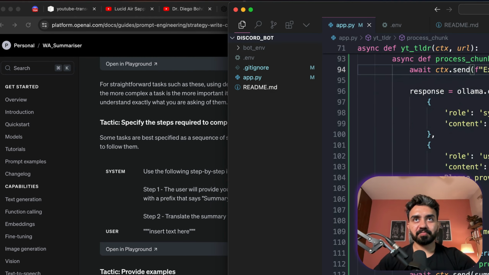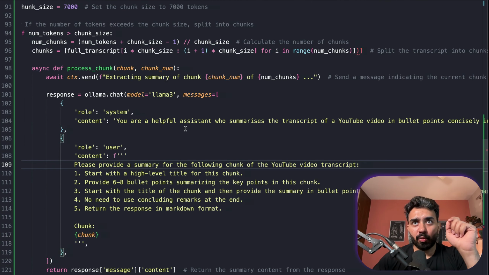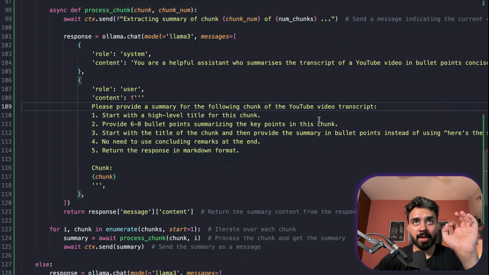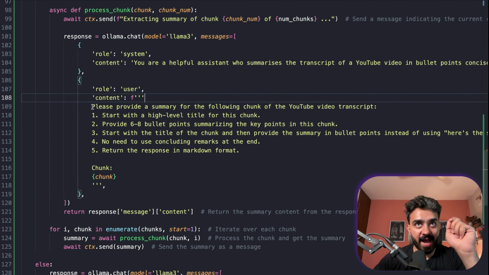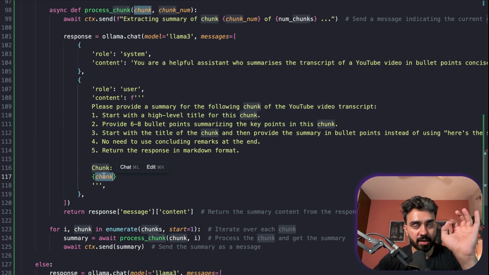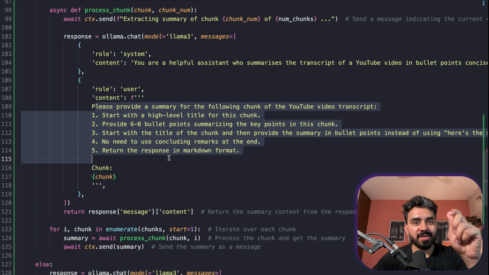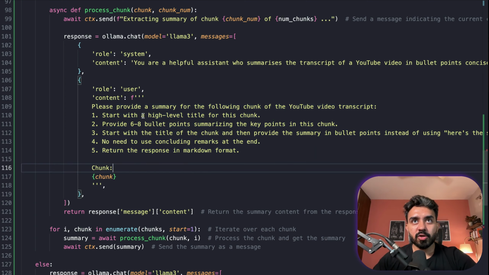So let's go over here. In the system prompt, I provided you are a helpful assistant who summarizes the transcript of the YouTube video in bullet points concisely in no more than 1,000 words. This works fine. Then in the user prompt, I've added this along with the chunk that I'm going to add as input. I have also given some specific instructions. Okay, so please provide summary of the following chunk of the YouTube video transcript. Okay, and then I've given some instructions.